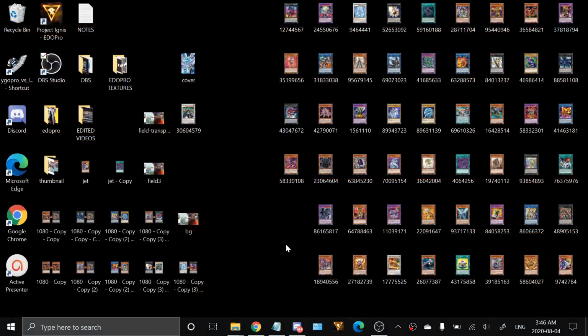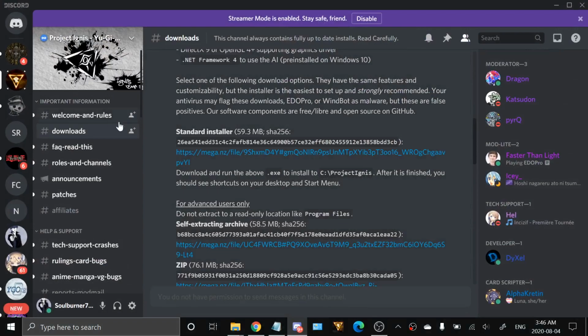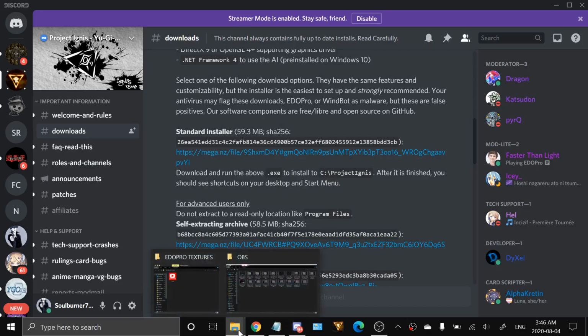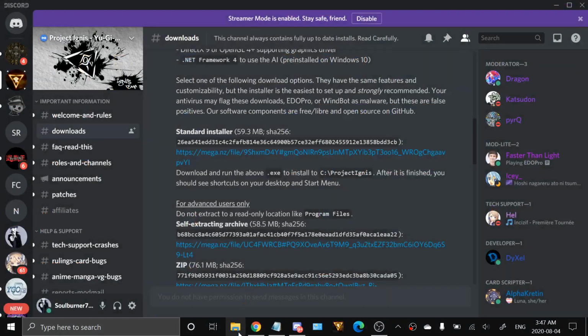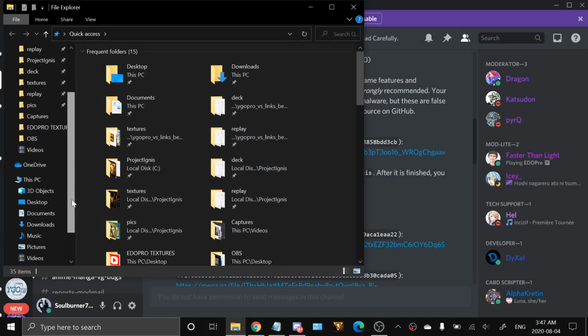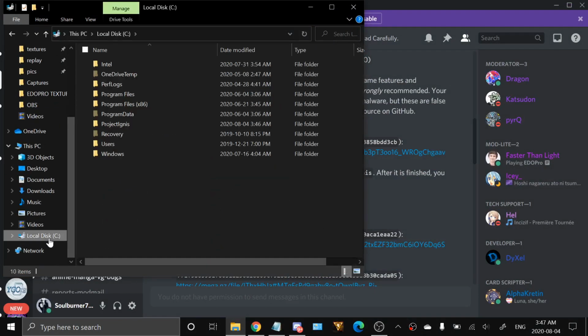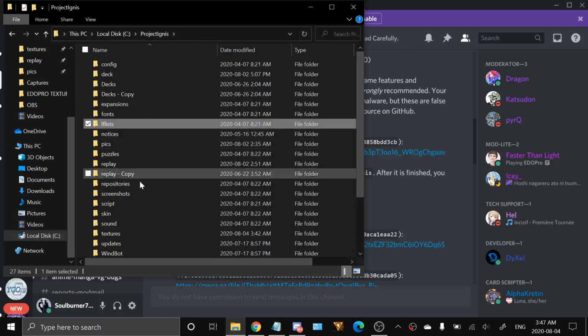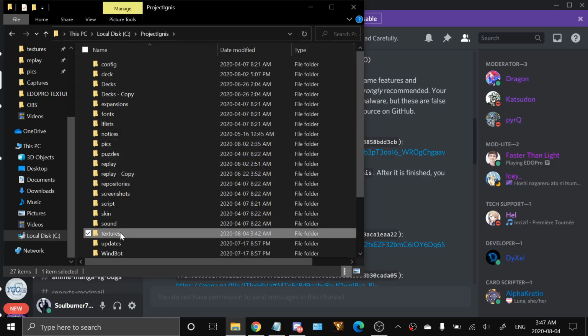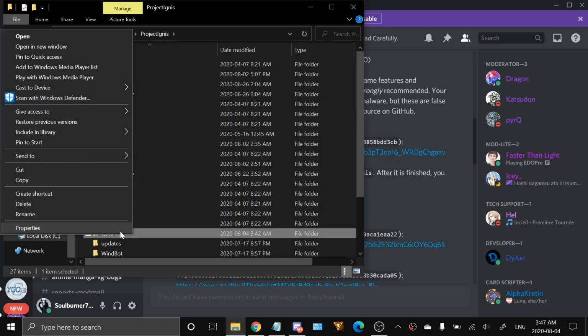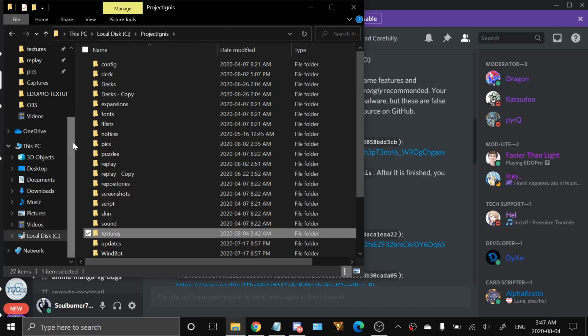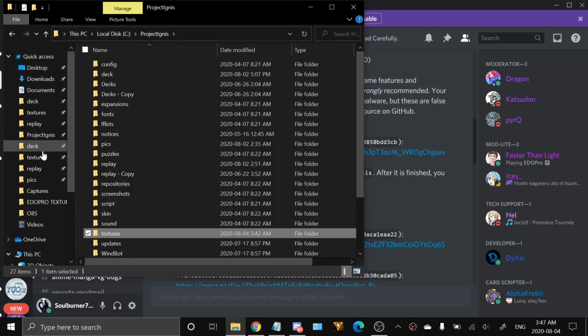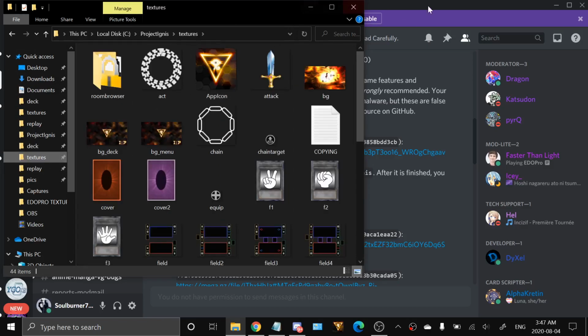To change that, if you downloaded it from here, the standard installer, you're going to have to go to the files, and it's going to be in your local C, ProjectIgnis, and it's textures. What I did is I left click, right click, and then pin it to quick access. Now it's in my quick access, textures.